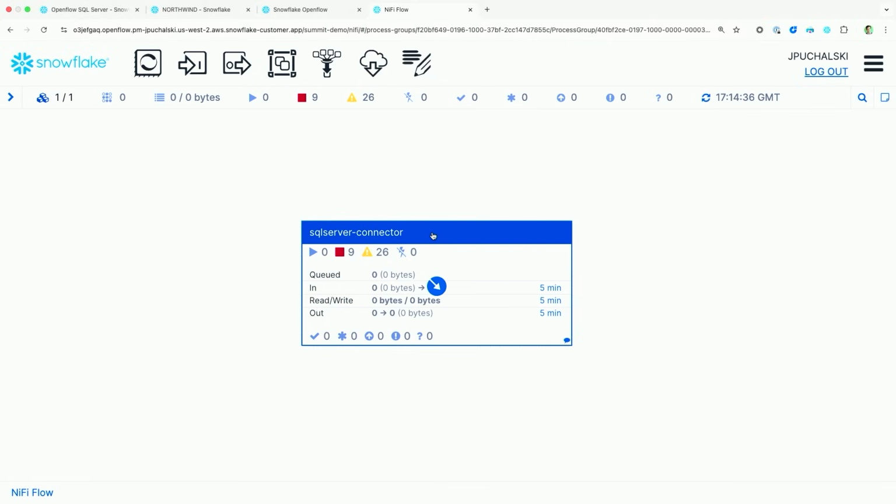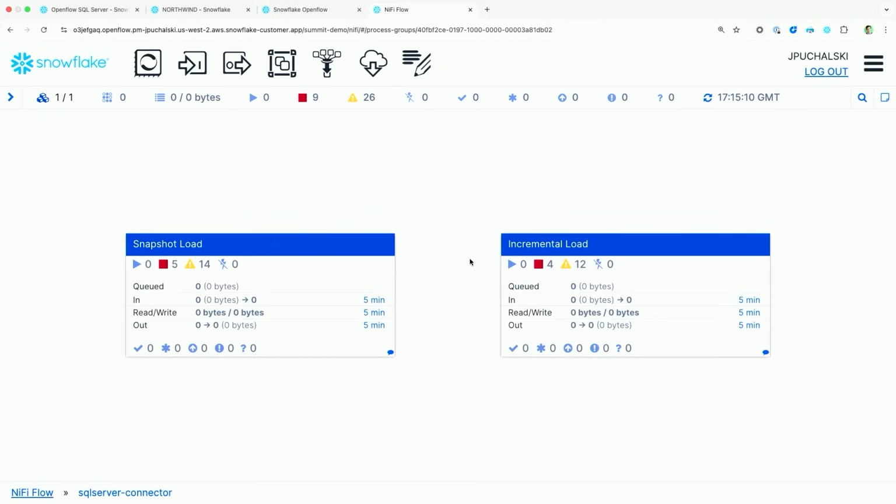Process group is a collection of smaller, basically atomic components of that flow. So if I double click on it, you will see that this process group has two other process groups nested. One is responsible for initial snapshot load of tables, right? So I will be replicating those 4 tables. So this flow will take a snapshot of these 4 and put the entire copy of these tables into Snowflake.